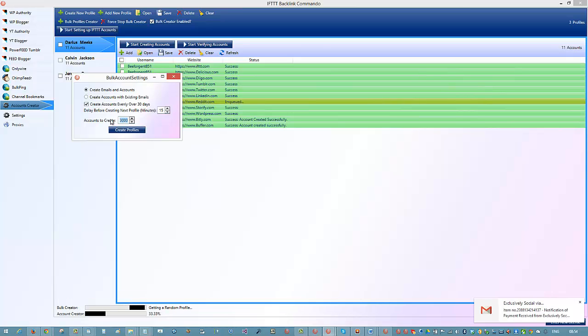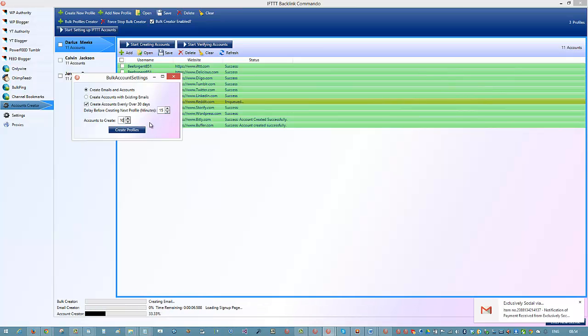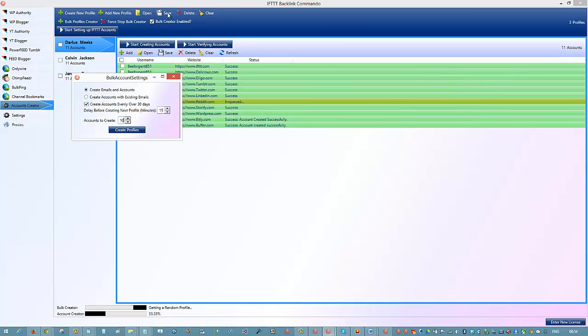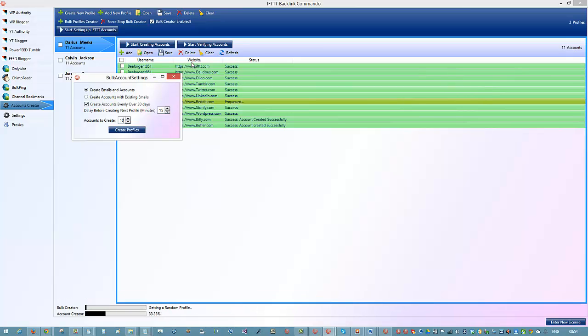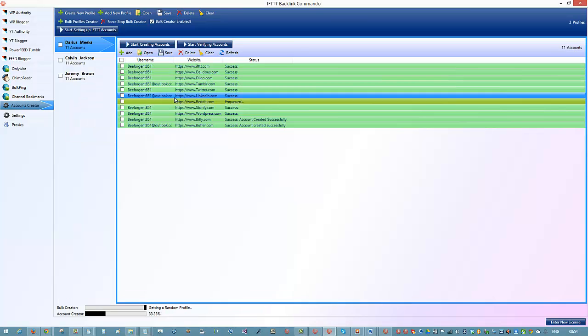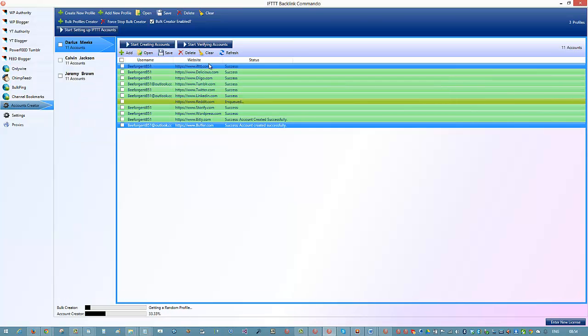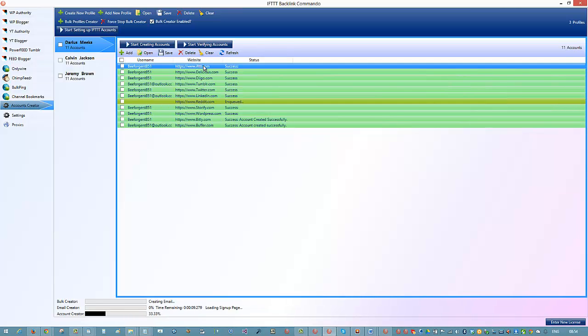Okay, now personally, I like to do 10 at a time. Once I've got them done, I just simply come up here, we have to checkbox them, click on save, and save them to a folder on your desktop, and that way you always have these accounts available whenever you want them. Okay, it will also create emails from Hotmail, and it will create these accounts with that Hotmail account. And then when we click up here, start setting up IFTTT accounts, what happens is that it will connect all of these accounts into your IFTTT account. Okay, and that's how it works.